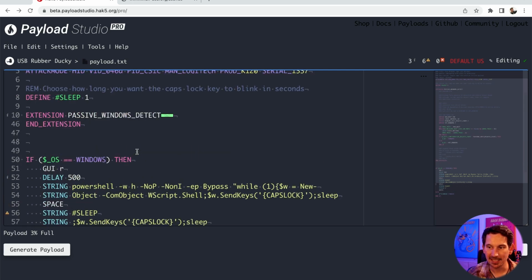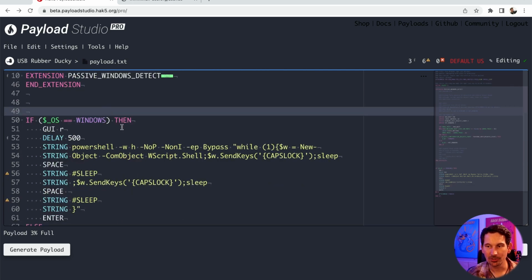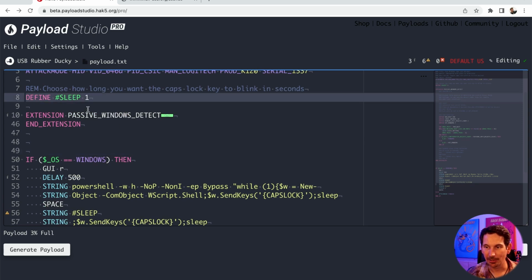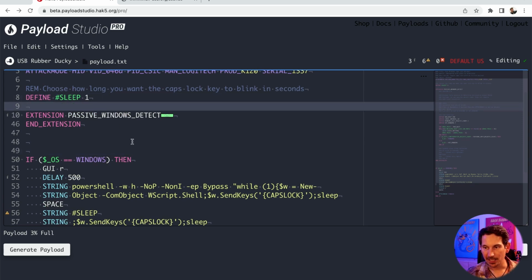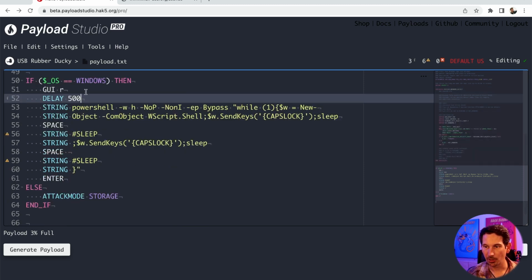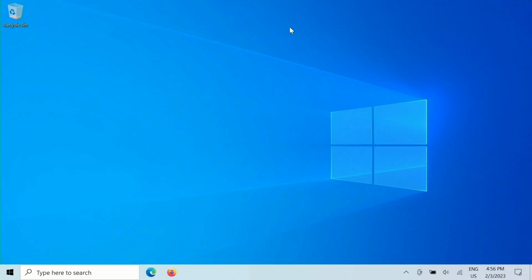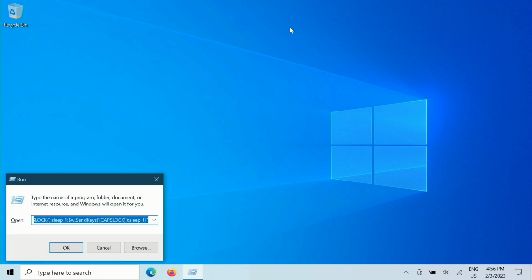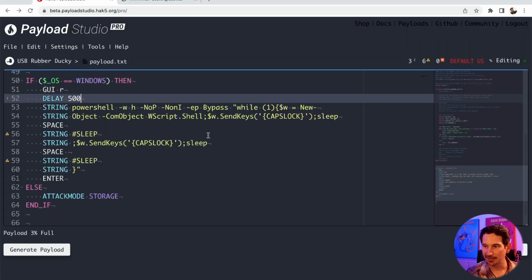Well, now I want to take it another step further and show you how to get the most out of these little defines. So if we remember what our payload does, we say, hey, if you're a Windows system, we're going to open up that old classic Windows Run dialog, just the GUI R that pops this little dialog up right there. And in addition to typing all of this PowerShell, and delaying for what we've defined in our payload, we're going to make this more beautiful.